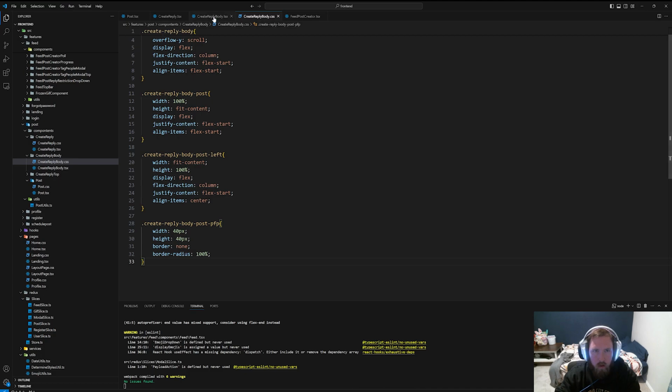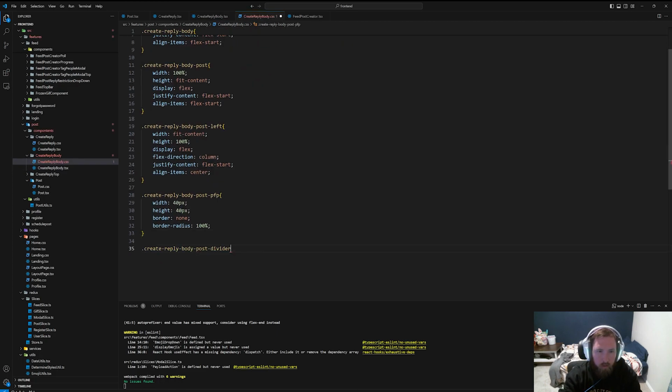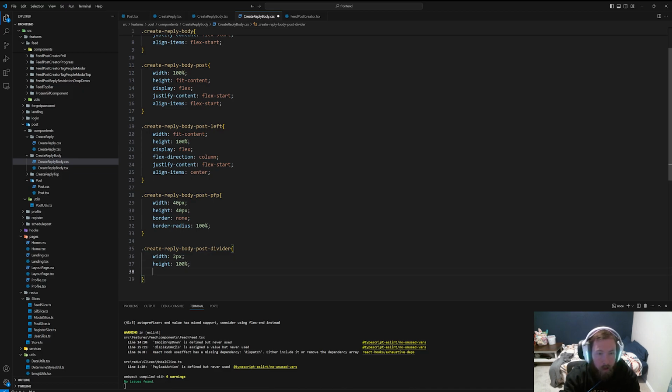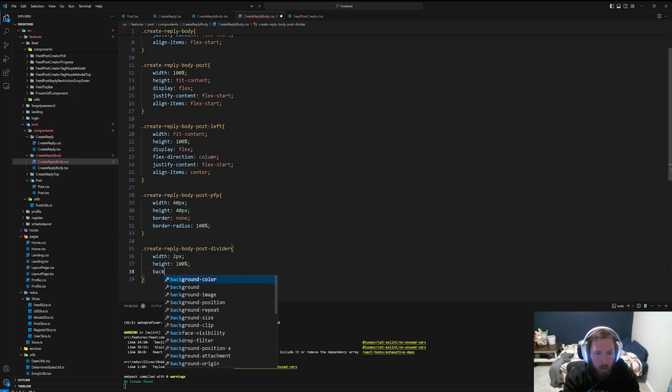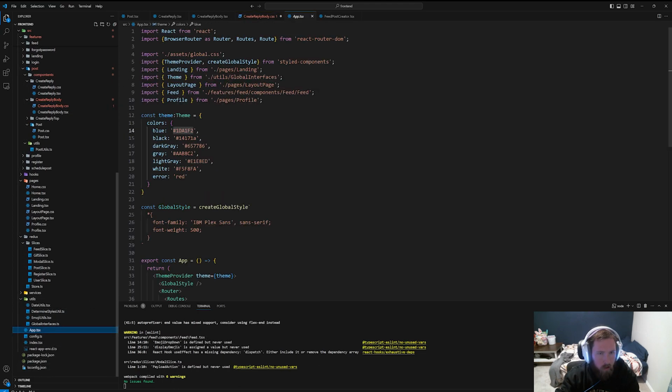We'll make it work. So now the other thing is we have this create reply post divider, and this is where things are going to get funky. So width, I'm going to say 2px to start. And we'll see what happens. And let's see what happens if we say height 100%. Might work, might not. I don't know. We're going to have a background color. I'm going to grab the light gray color from our app.tsx. So light gray, and we might want to round the edge on this.